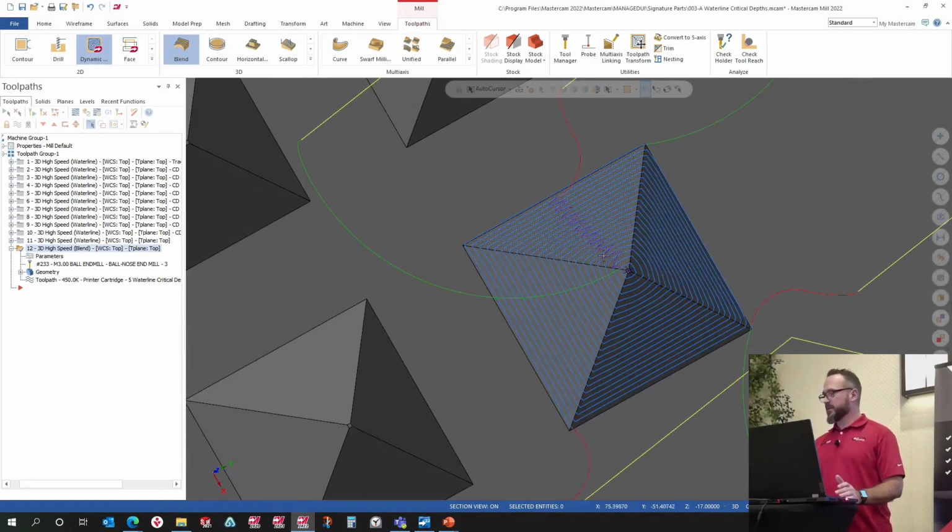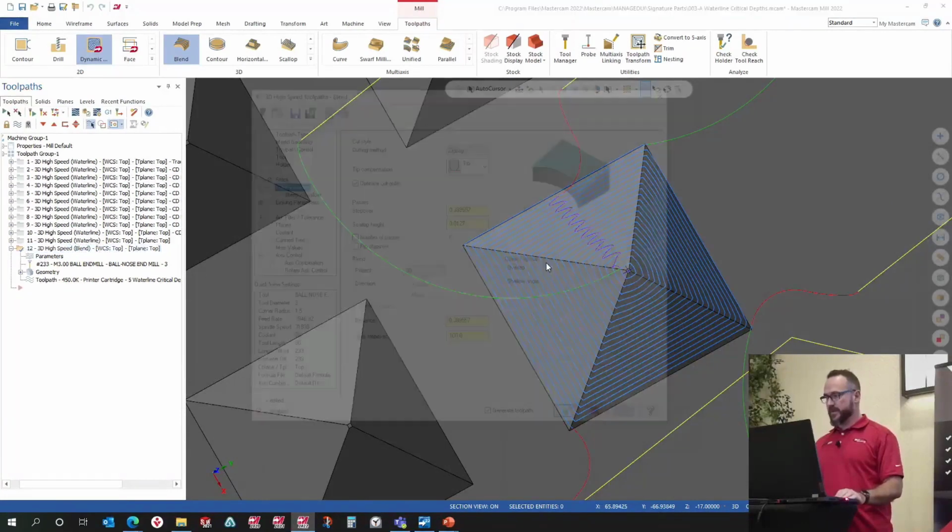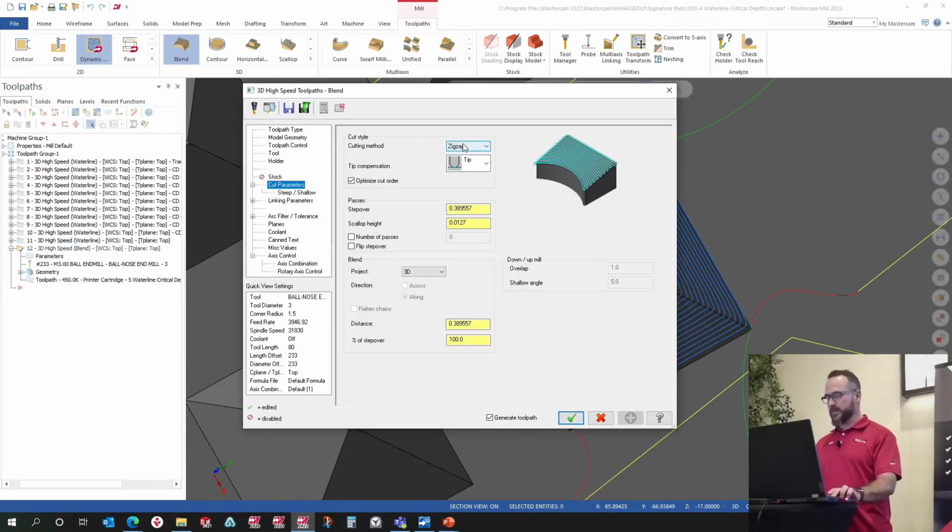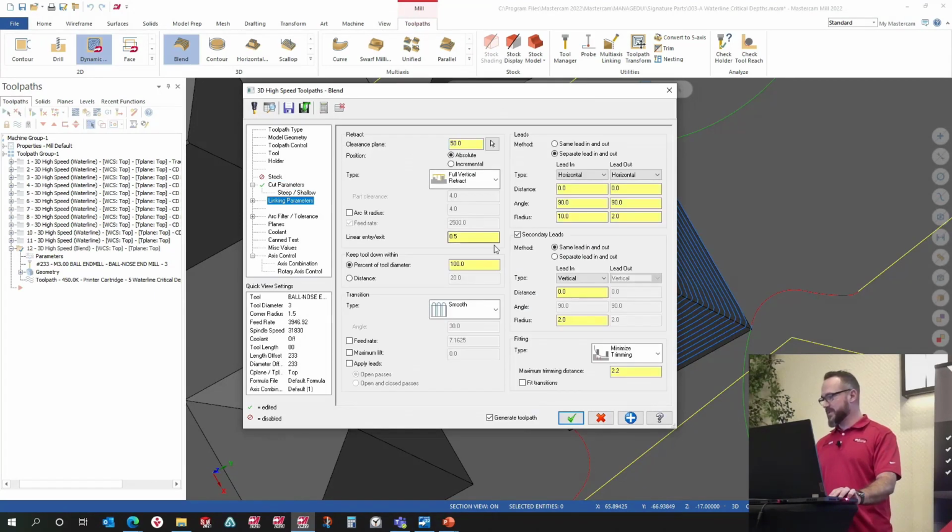We got those blend marks where it's transitioning. So again, we have that awesome feature on the cutting method to switch over to a spiral. And I think I want to adjust those, my arc radius of 10 is a little large.